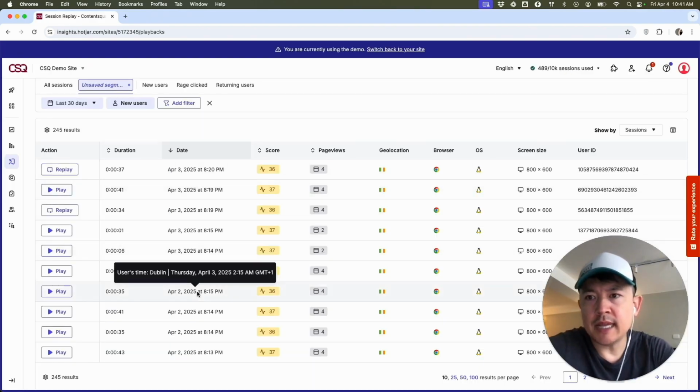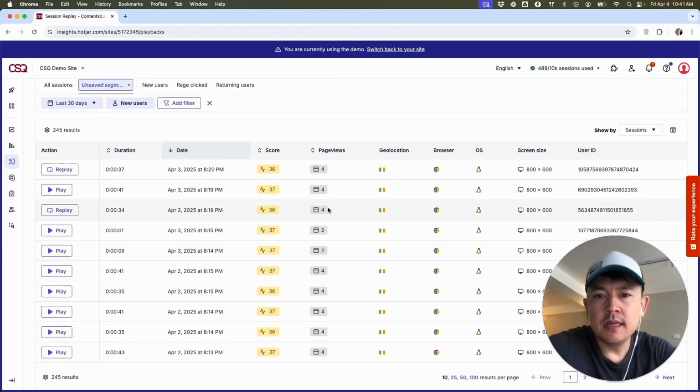So this information is accessible for a certain amount of time. So that really depends on the paid plan that you have with Hotjar.